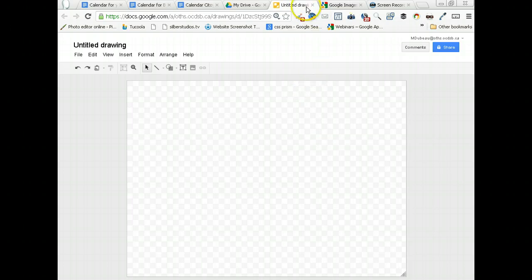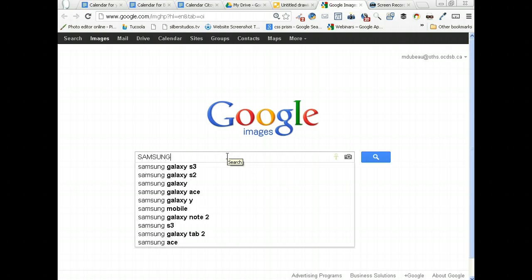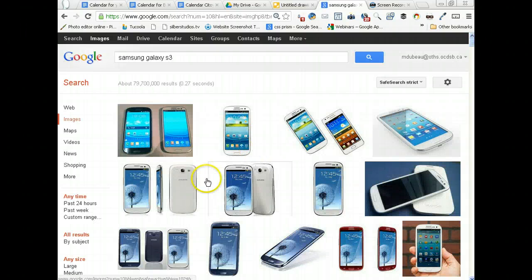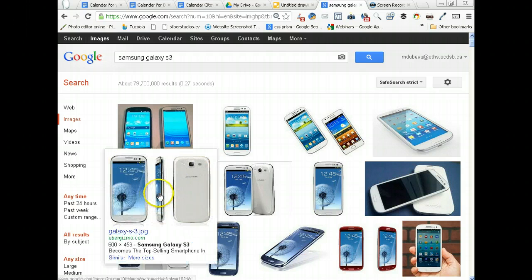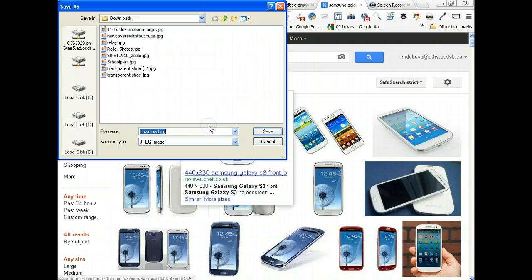So what I encourage you to do is go and find an image of your phone. I'm going to pretend that I'm using the Samsung S3. So there's Samsung Galaxy S3. I'm in Google Images, so I'm going to bring up a good image of this phone. And I kind of like this one because I have the front and the back. Alright? So I'm going to click Save Image As.